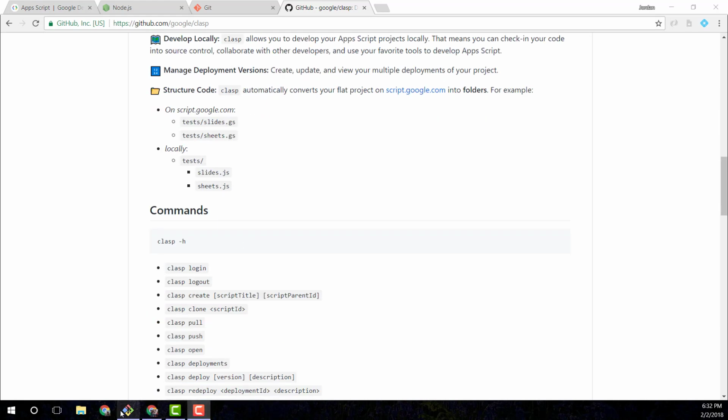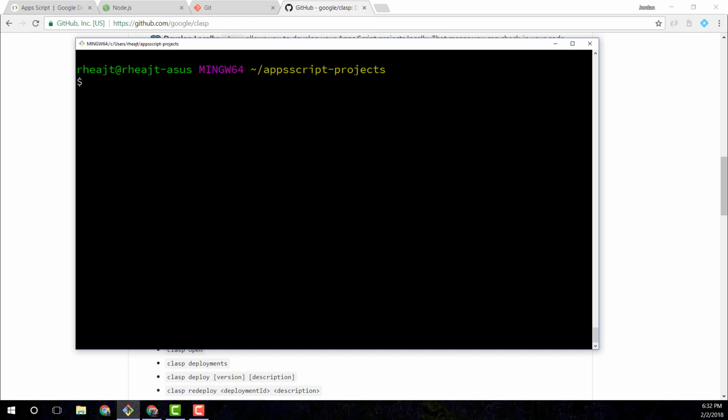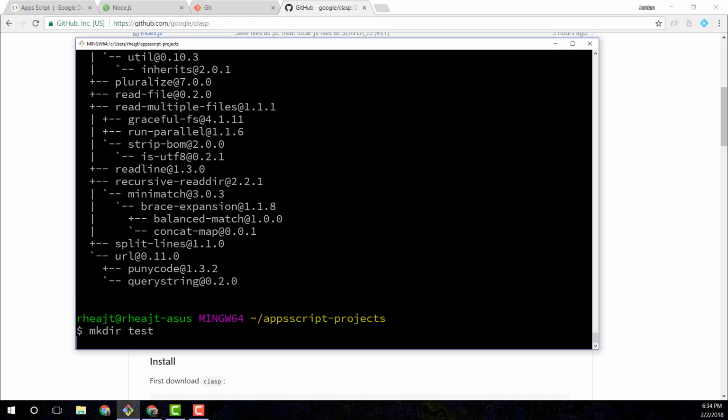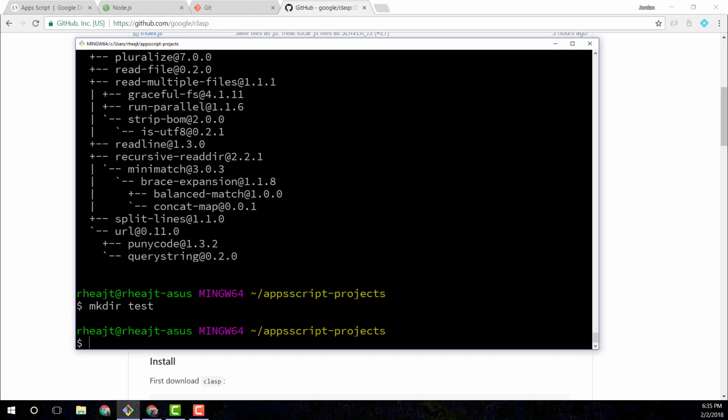Then we've got to install this CLASP tool. With your Node installation comes a tool called npm, and we're going to install. I'm going to add the G flag for global, and it's Google CLASP. And we can go ahead and start that installation. Okay, now that that has finished installing, I'm going to make a little test directory to play around with and get used to this tool. And let me cd into that test folder.